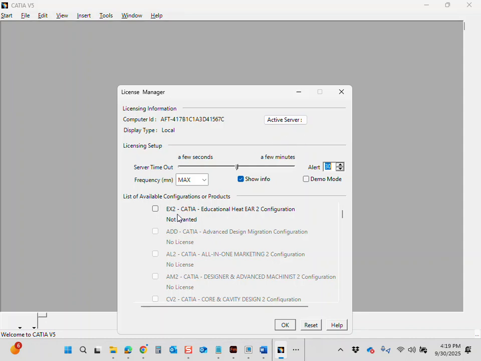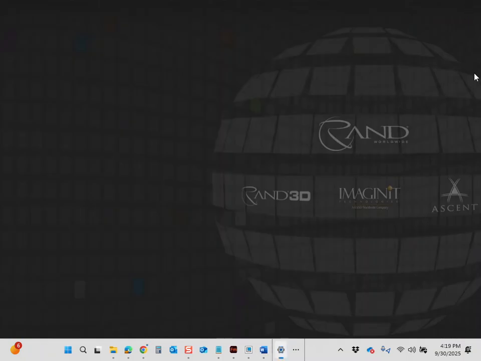Now, one thing you can do to find out is what server it is looking for. If you click on this active server, it'll pop up a window that shows us the IP that Catia is looking for that has the licenses on it. If that file is missing, that can break the link between the two. In fact, I'm going to show you where you can find that file. I'll simply hit OK and close this for now.